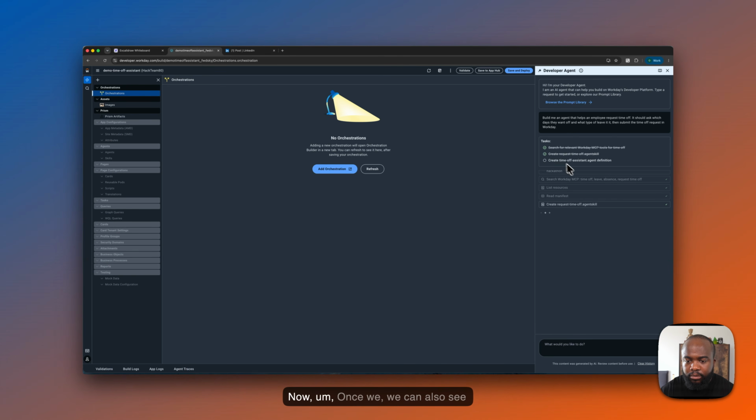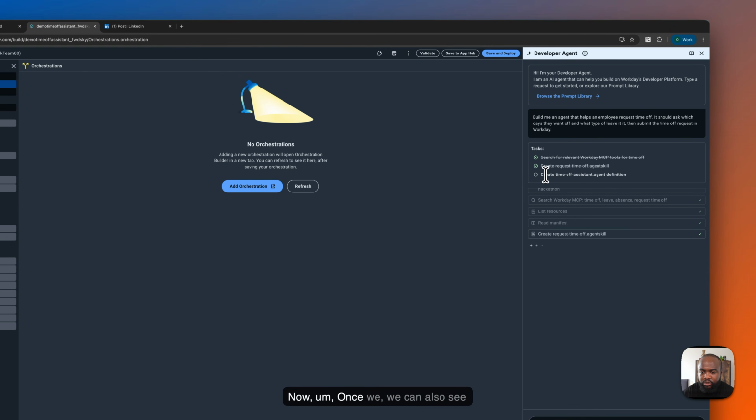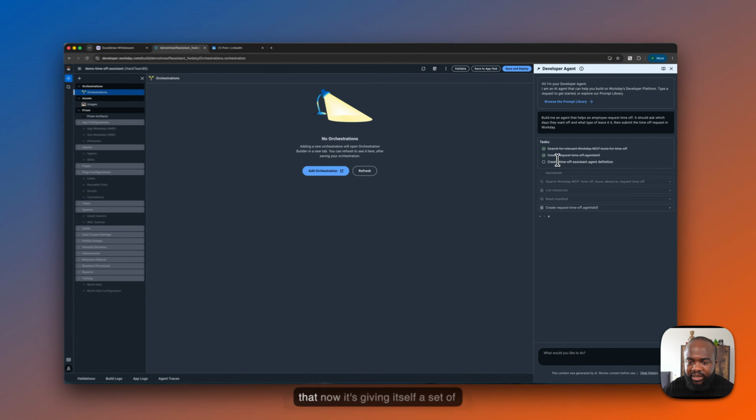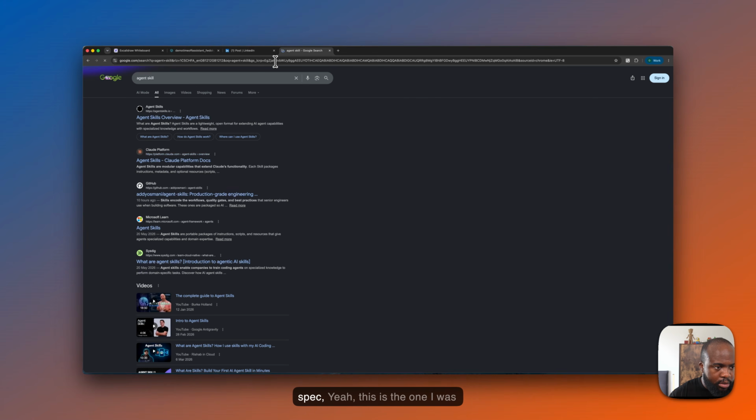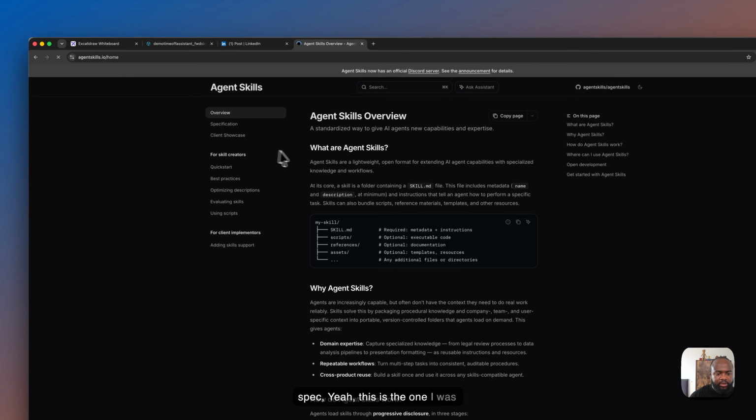Now, we can also see that it's giving itself a set of tasks. It's created the request time off agent skill. So if you're familiar with the skills.md spec, yeah, this is the one I was looking for.